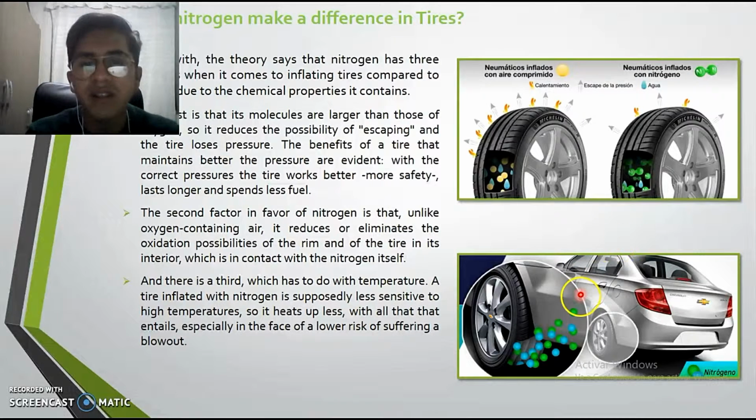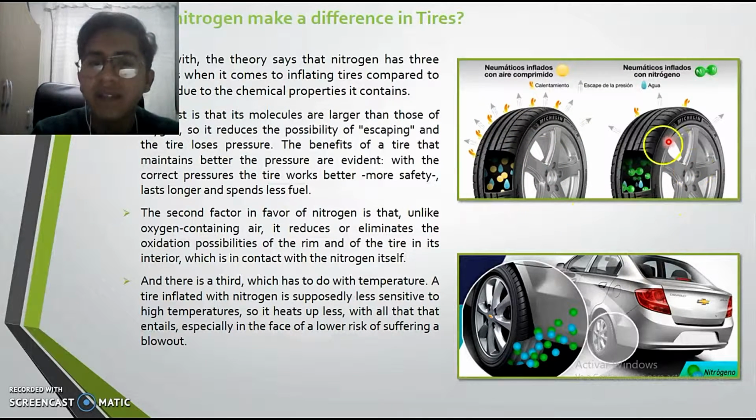The second factor in favor of nitrogen is that, unlike oxygen, it reduces or eliminates the possibility of oxidation of the rim of the tire in the interior, which is in contact with the nitrogen. And the third has to do with temperature. A tire inflated with nitrogen has less sensitivity to high temperature, so it heats up less, with a lower risk of suffering a blowout.